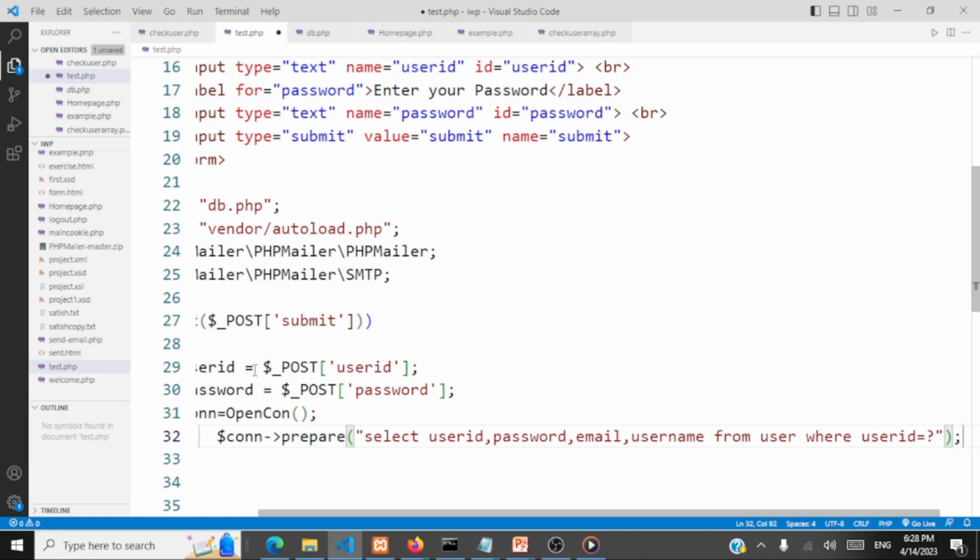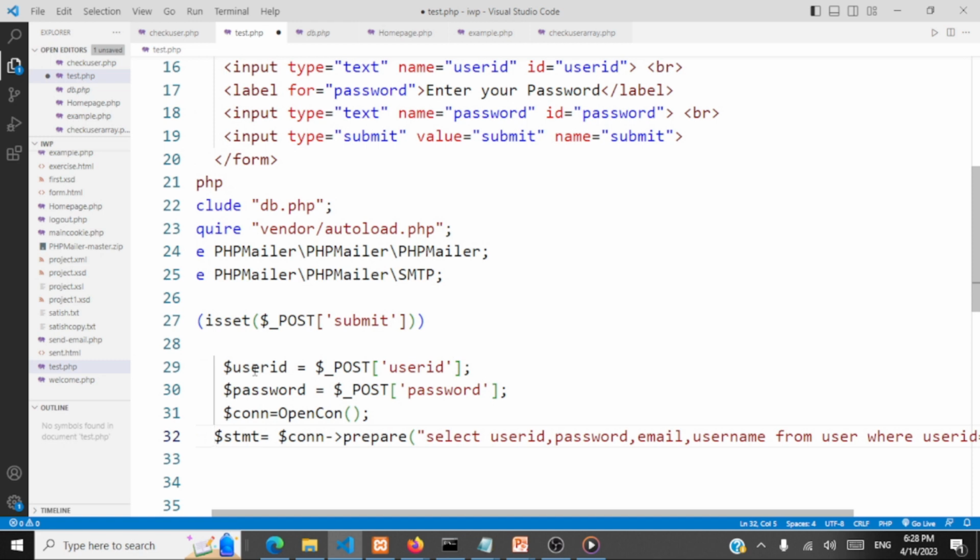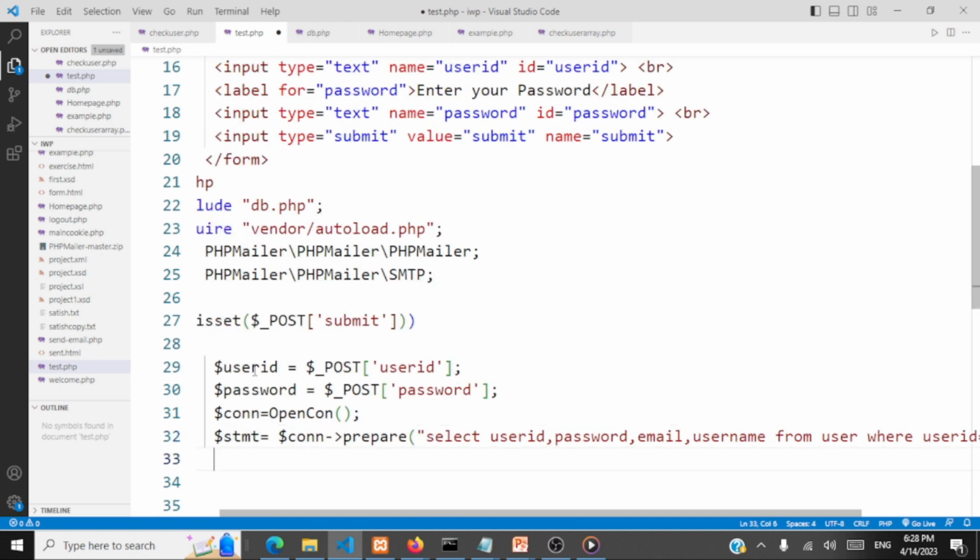So we are using the prepare method, and we're going to bind the parameters. What the prepare method returns is an object of the statement class, so we call that stmt. This is a usual thing which we have performed in our earlier DB operations, so you should be very familiar with this.